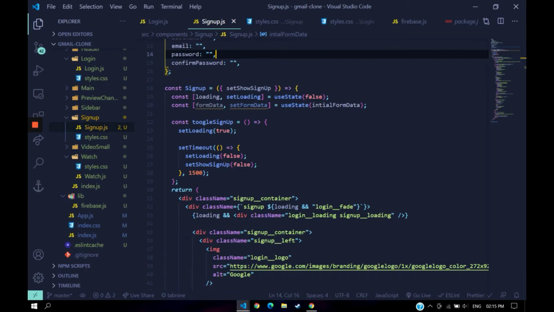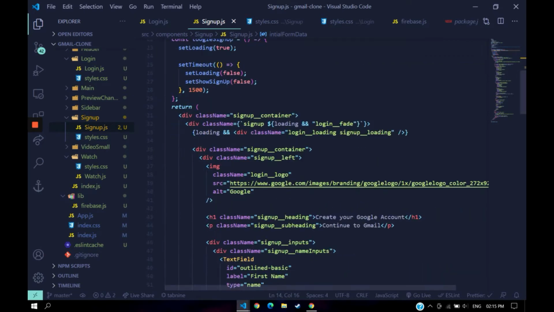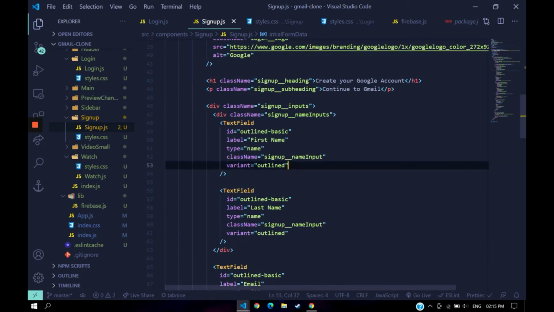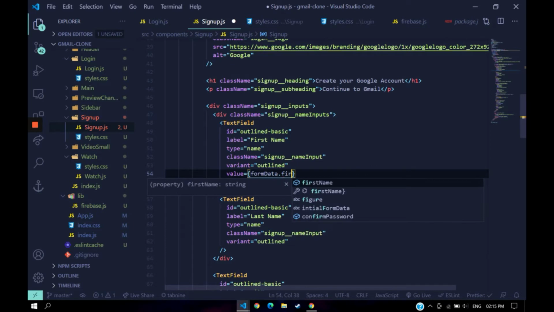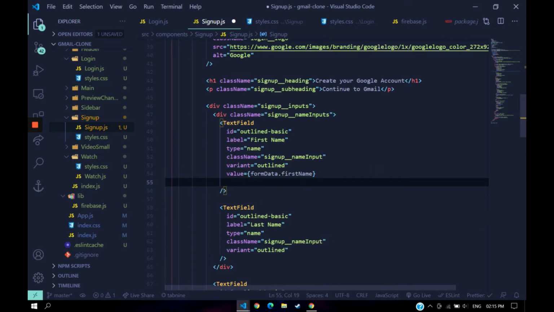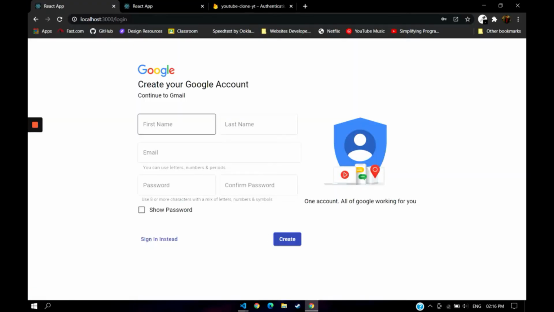So go back to all, go down and go for your input. So here first of all, the value which we are gonna give here is, so this is the first name. So here we will say form data dot first name. So this is the value. Now we also want to change that value. Basically if I save this, now I cannot write anything, it does not save, because the reason is this.